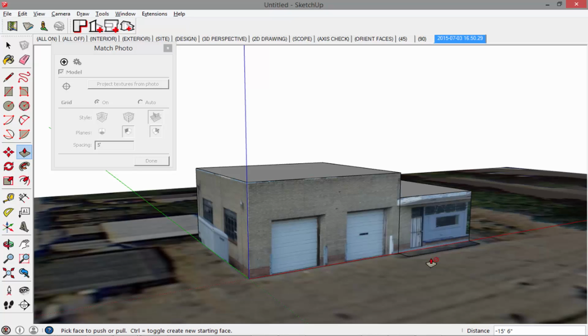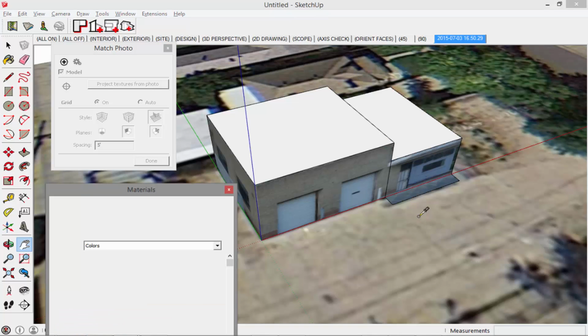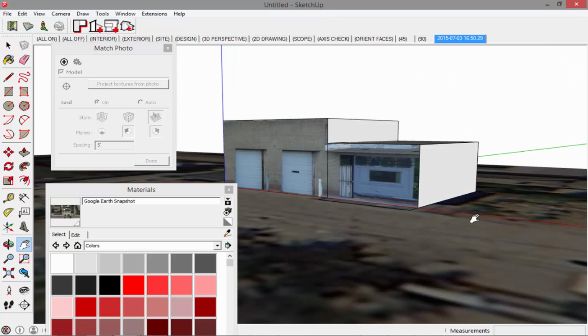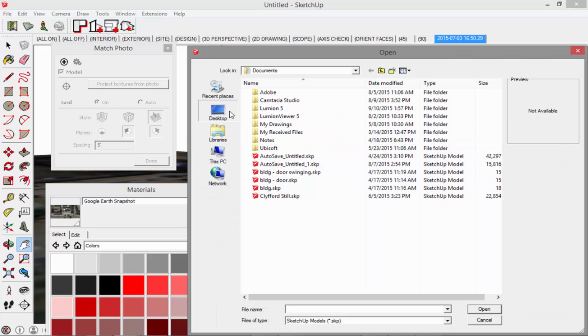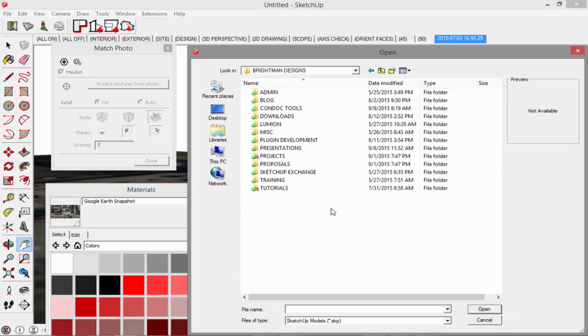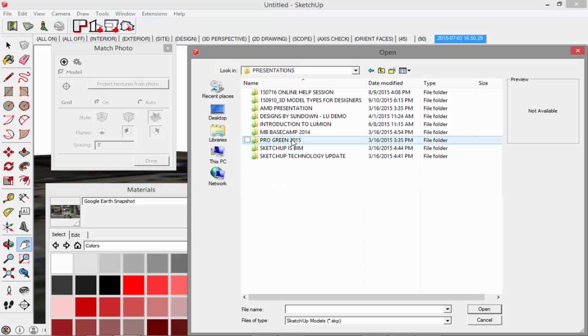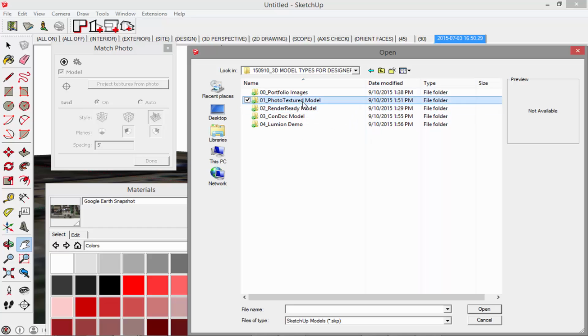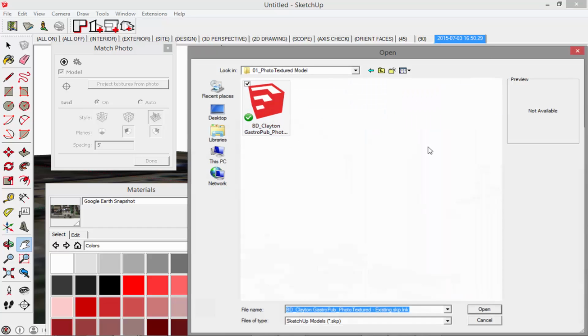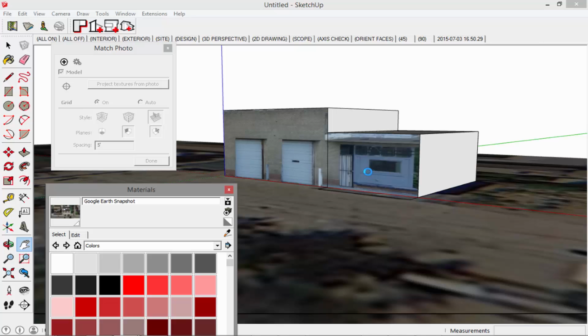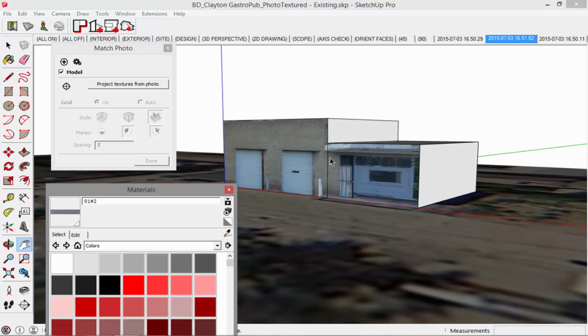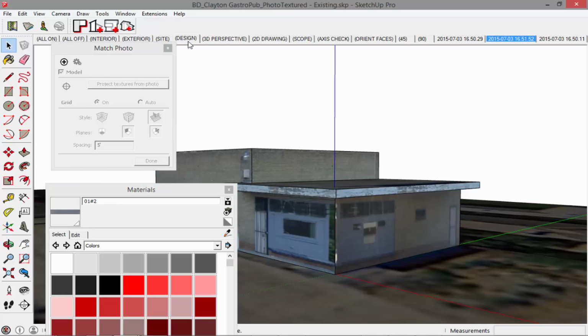Now, if we wanted to evolve this one, typically what we would do, maybe I'd just throw the imagery on the roof, and you could work your way around and add more match photos. But for this exercise, maybe I'll just go to File, Open, and grab a model that's already complete. So we'll go to our presentations again. And here's our photo textured existing. Okay, so we'll go back to our design tab.